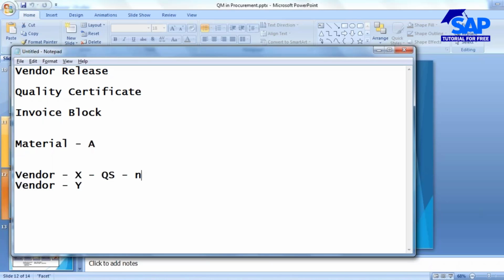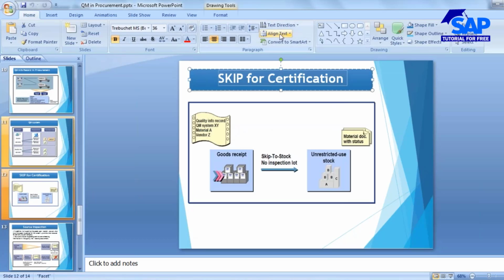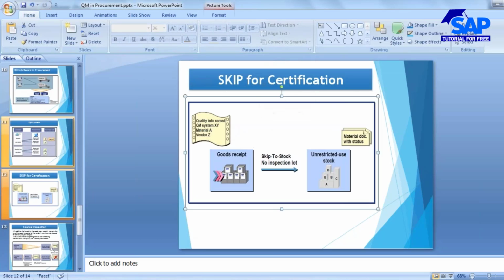So this time no inspection is carried out. But when the same material is received from another vendor Y, as he is not maintaining quality standards, I want to do inspection. So this kind of requirement also exists in the system. For those scenarios, you will use skip for certification. If your vendor is certified, meaning he is maintaining the required quality standards, you will skip him.